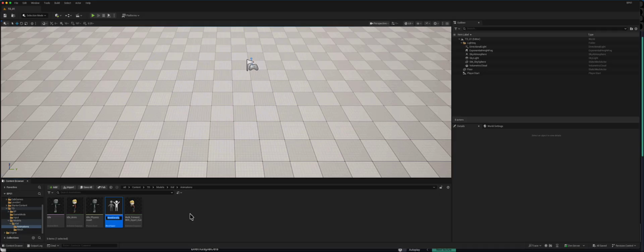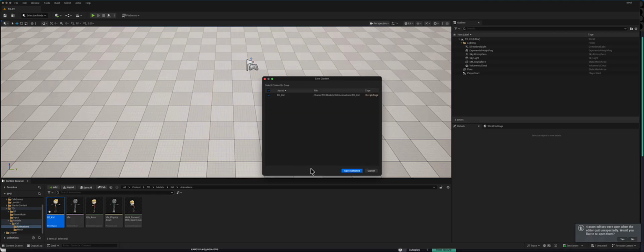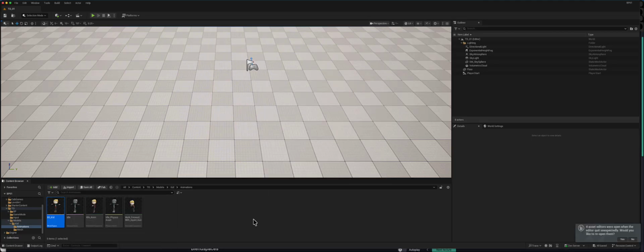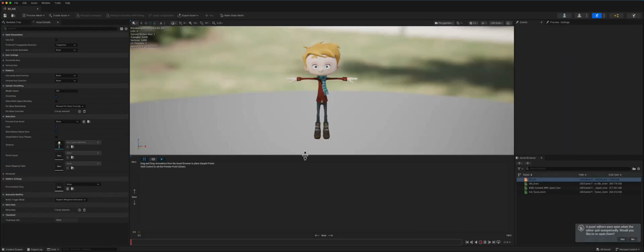So you could go ahead and name this BS for blend space underscore. We should have come up with a name for our kid, but kid. And so there it is. It's our blend space for our kid. I'm going to hit save all and save our blend space. All right, so let's go inside of here and take a look at the interface.